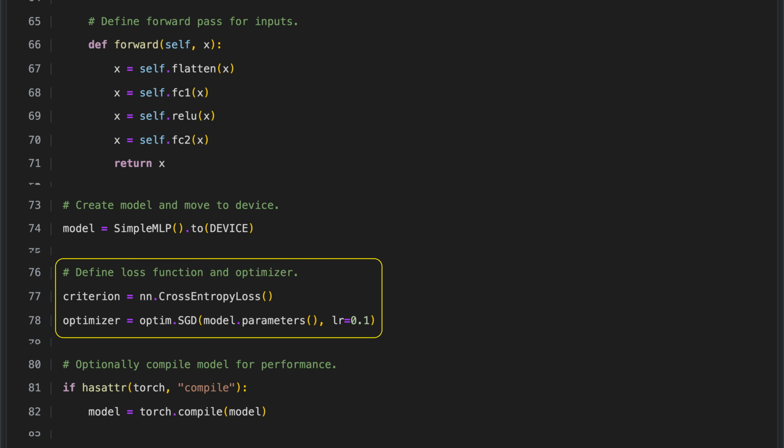We use cross-entropy loss as our loss function because it is well suited for classification tasks where the model outputs class probabilities, and it tells us how closely those predictions match the true labels. To train the model, we apply stochastic gradient descent as the optimizer, which updates the model's parameters to reduce this loss over time. We choose a learning rate of 0.1 to control how large each update step is during optimization.